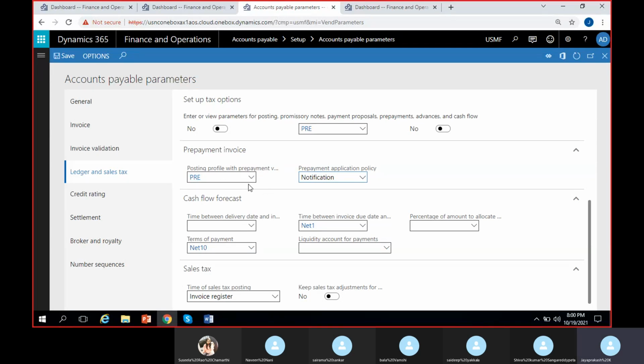You should have a different posting profile. It's not compulsory, but basically they maintain a different posting profile as prepayment, other than the accounts payable account, with a prepayment account linked to it here.